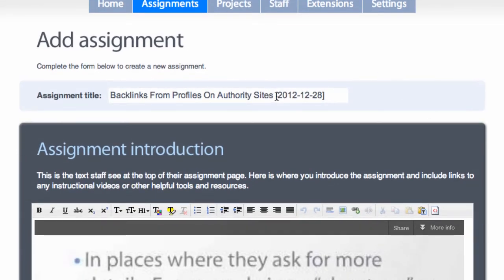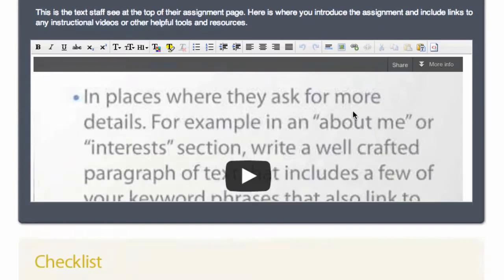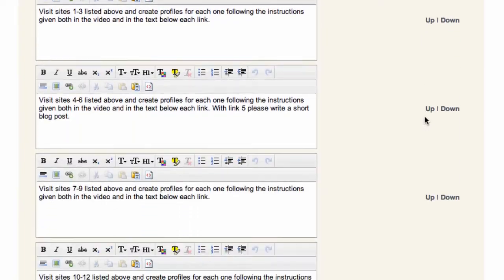Okay, and when you duplicate it, it gives you the date of when it was duplicated. But what we can do is change the name of it. So this name is backlinks from profiles and authority sites, and we'll call this one level 2. Okay, and then I can go ahead and save it.